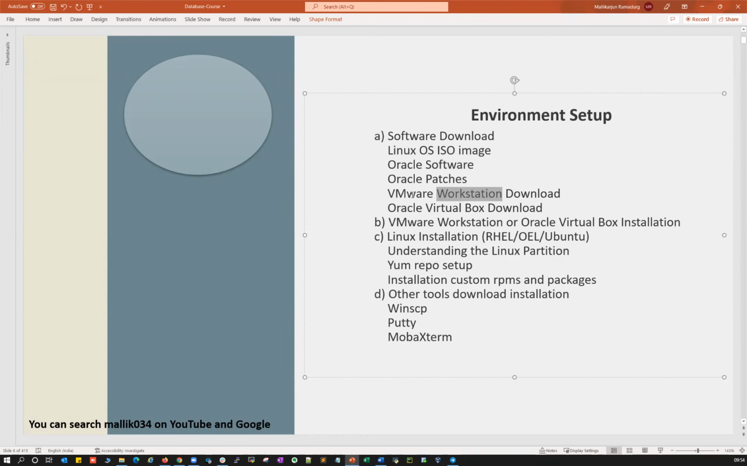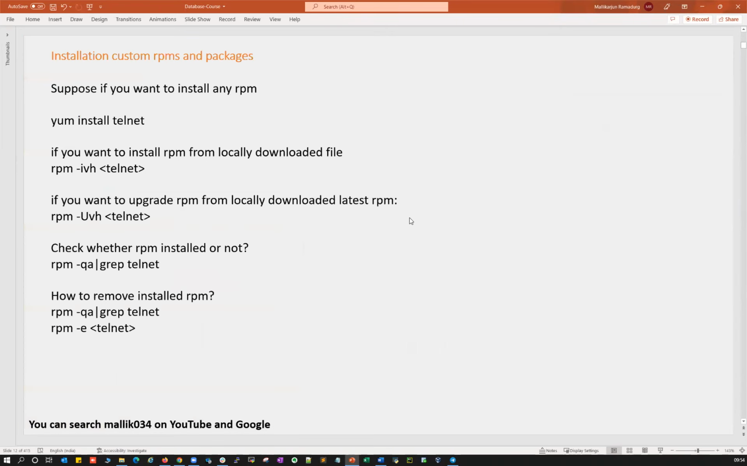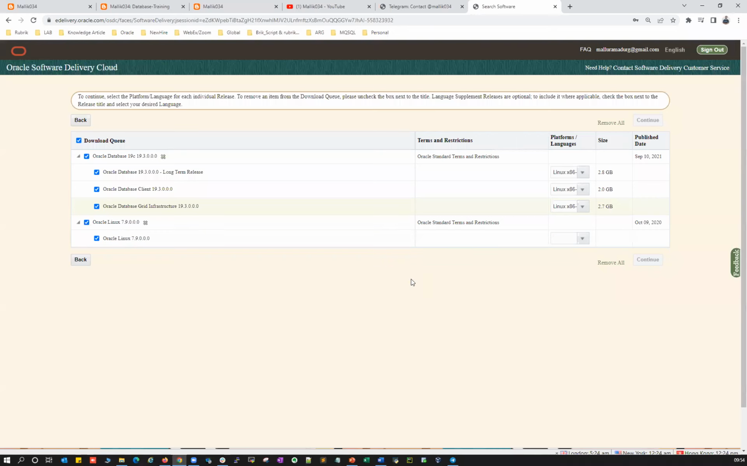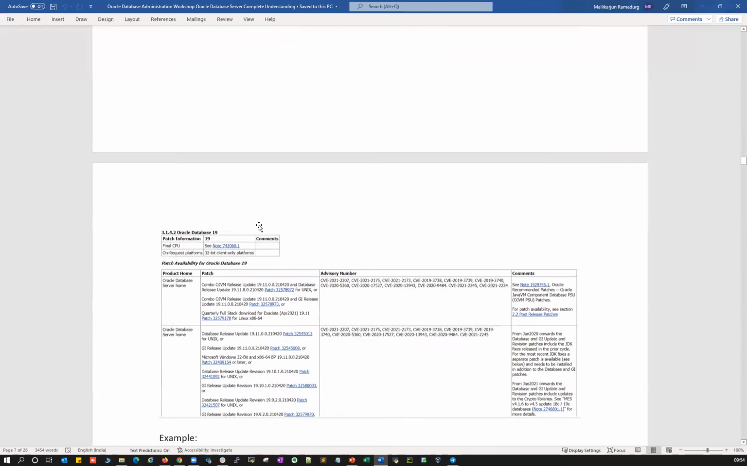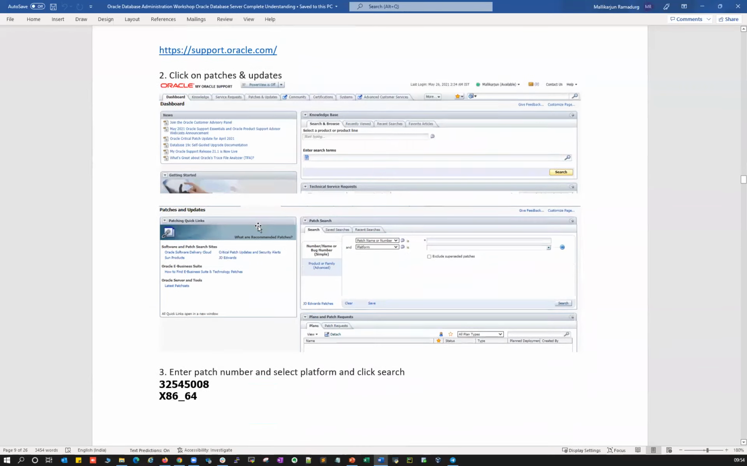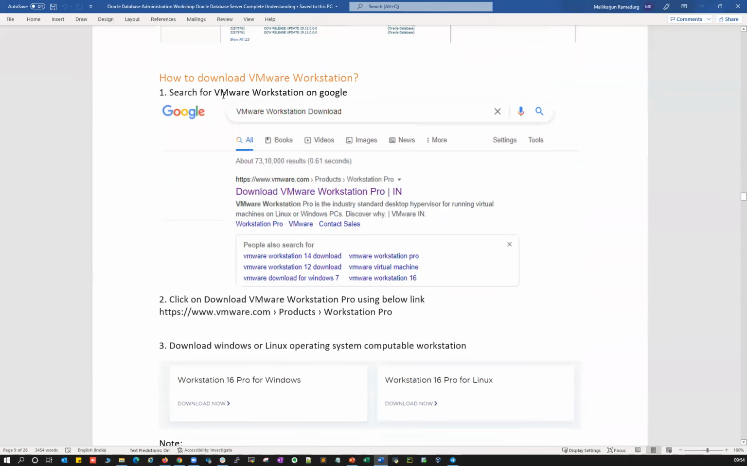We're not going to use this VMware Workstation. We're going to use this Oracle VirtualBox. Directly, we're going to download that Oracle VirtualBox. If I go here again, you can go ahead and search in Google for how to download that VMware Workstation. In Google, search for VM Workstation.